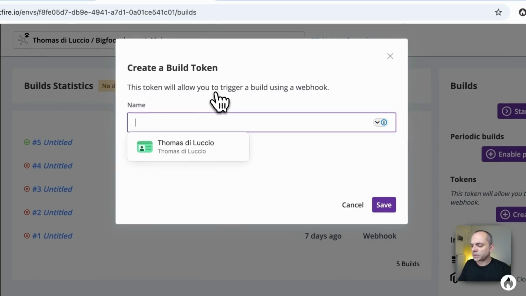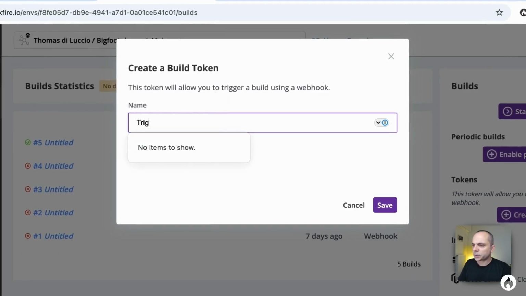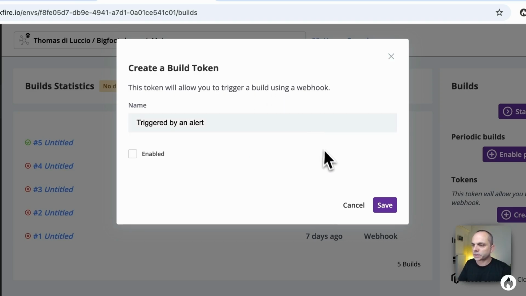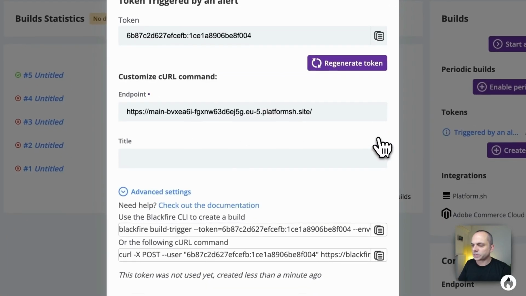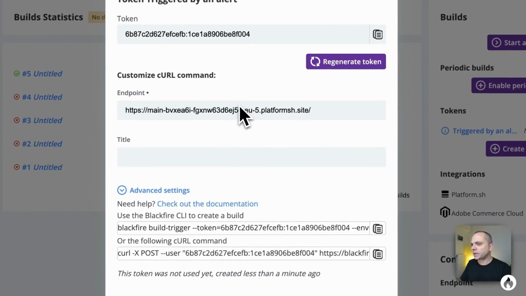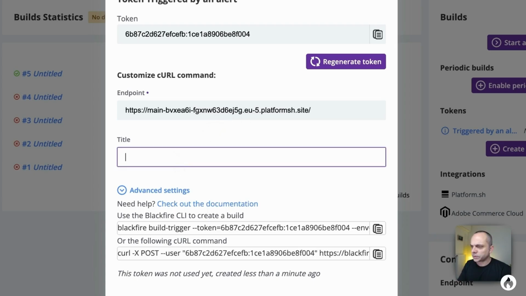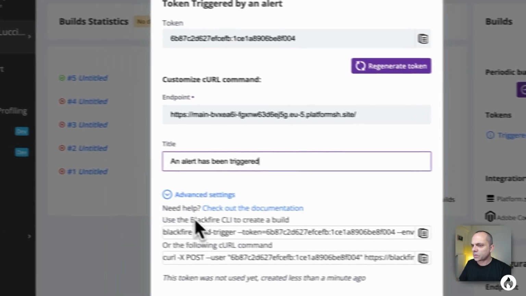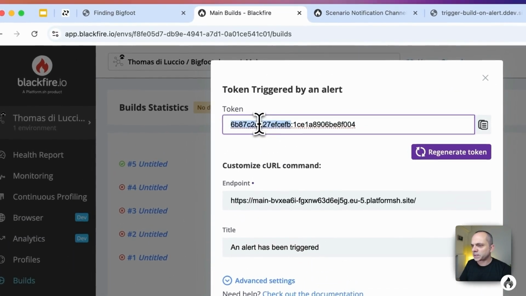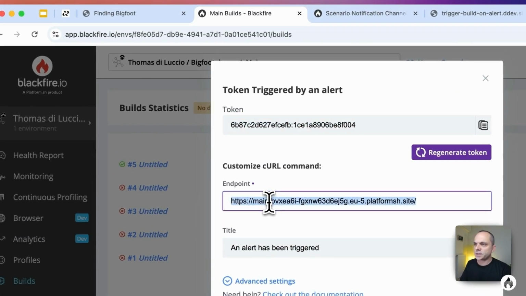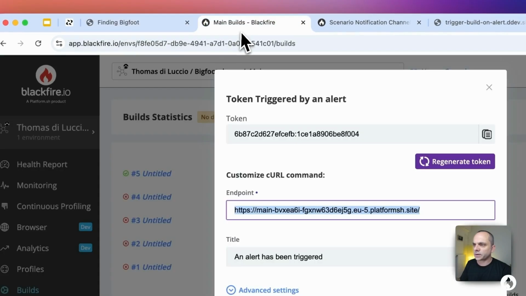So we give this trigger a name. Triggered by an alert. All right, we enable this. Sure. And we can see that we have some information there. We can give this build a title. Yes, an alert has been triggered. Okay, you will find something smart to say there. And we have some settings. So we have a specific token. We have an endpoint, which is the endpoint of the application just there.